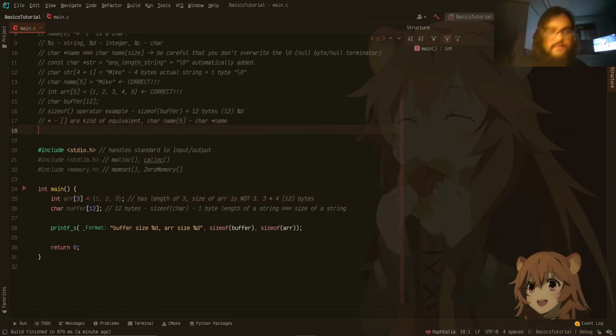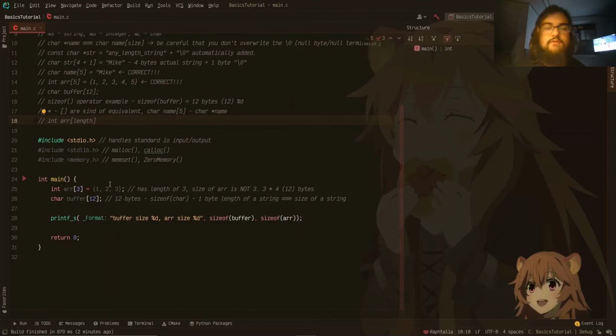If you are declaring an array like this, so int array would be like this. So it goes length, right? Here's the array length, okay? It's the length of the array that you put between these brackets, not the size. Remember, they don't mean the same thing like in Python, okay? The array length is 3, the array size is 12 bytes, okay? Remember that.